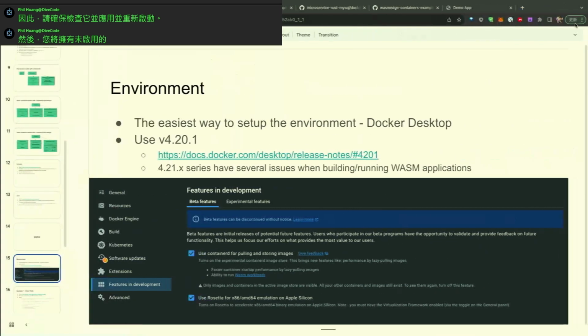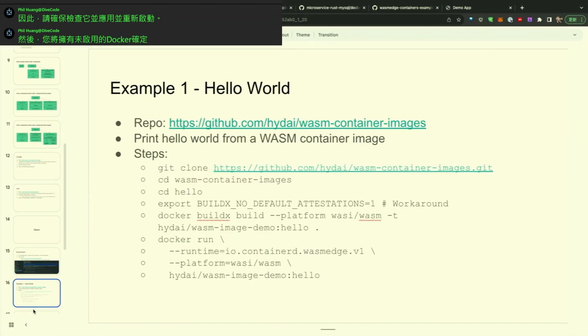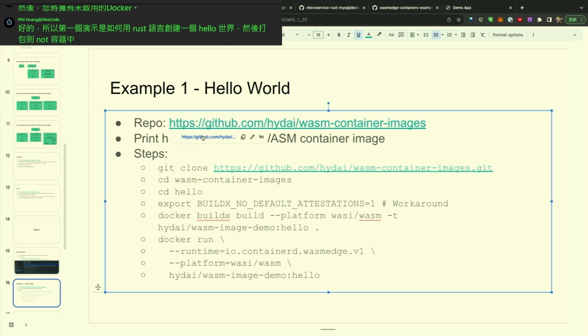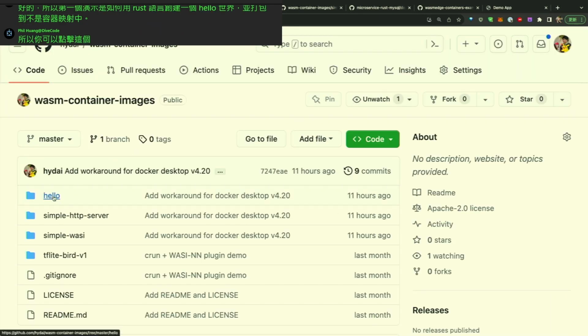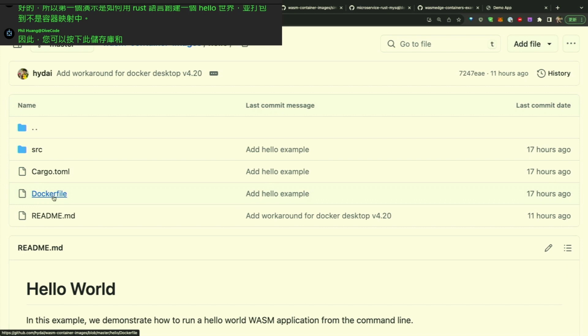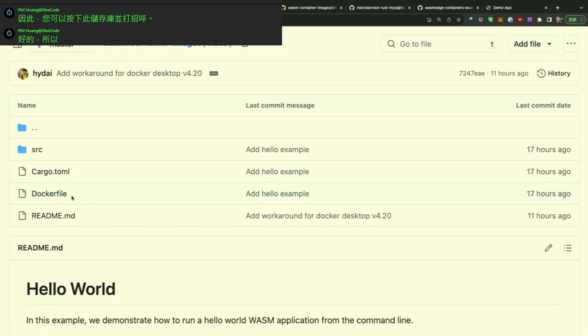Okay. So the first demo is how to create a hello world with the Rust language and just package it into a Wasm container image. So you can click into this repository and the hello directory. Okay, so let's check the Dockerfile first.